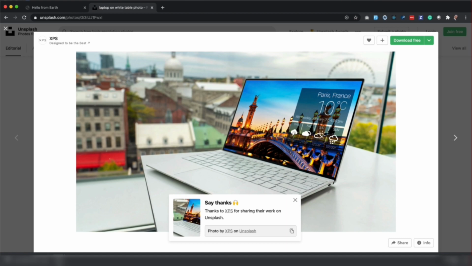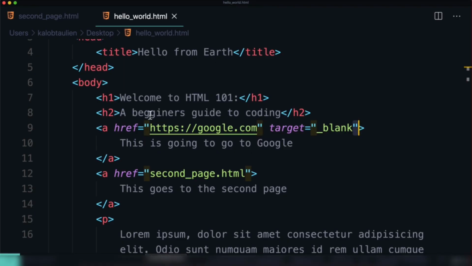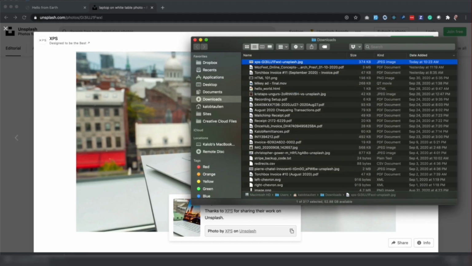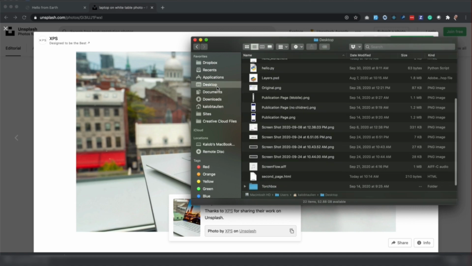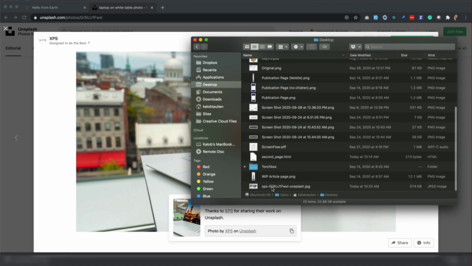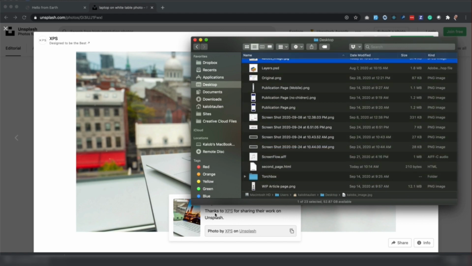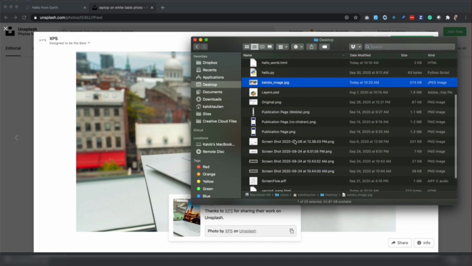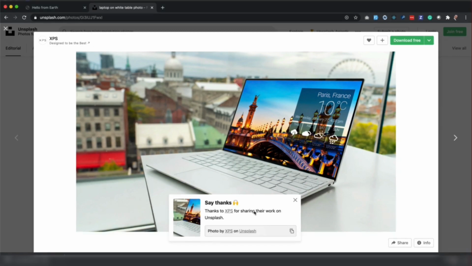And I actually want this to live beside my hello world and second page, and that's on my desktop. So I need to open up that folder and move it into my desktop. Otherwise, this is not going to work. So if I just copy this file here, go over to my desktop, paste it, and where are you? Right there. Let's call this Caleb's image. It's not actually my image. I didn't take this image. XPS took this image, but I'm going to call it Caleb's image just for the sake of keeping it simple.